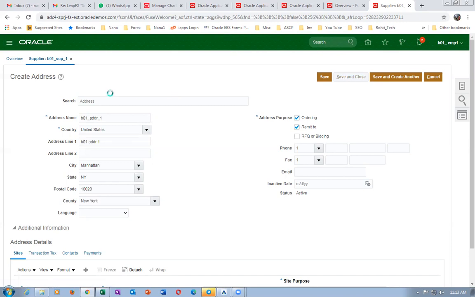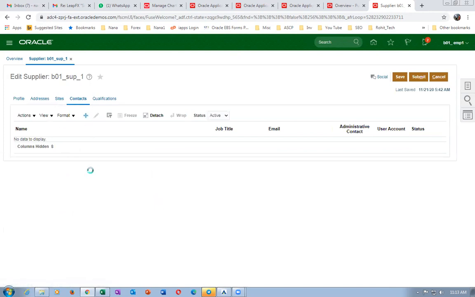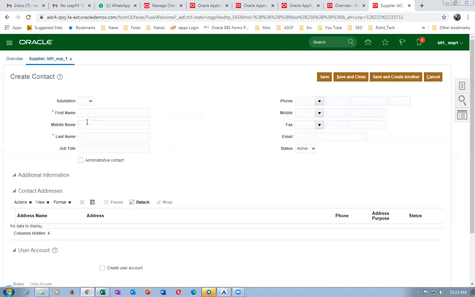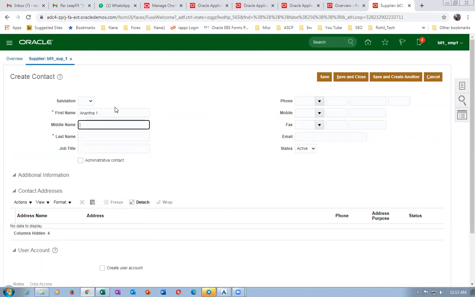We'll now go to the contacts, and then create a contact and then associate the contact with this address actually. So go to the contacts now. Now I'm going to associate the contacts now. So we are now seeing a quick way of creating a structure and then start your work actually on this. I will now say this Ananta one and then Nana one.